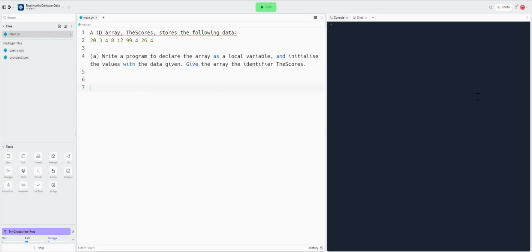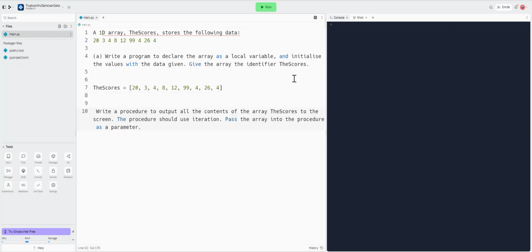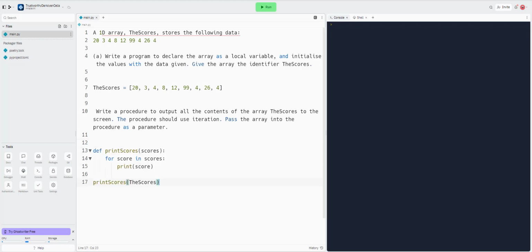Okay, so the first question, which was the identifier for the array as a local variable, that's all we need, the scores. Second question, which is to write the procedure to output all the contents of the array. The procedure should use iteration, pass the array into a procedure. There you go. So I'm passing in the scores into this variable called scores, and I'm displaying it. Yes, this could be called something else. Whatever. Makes no difference.